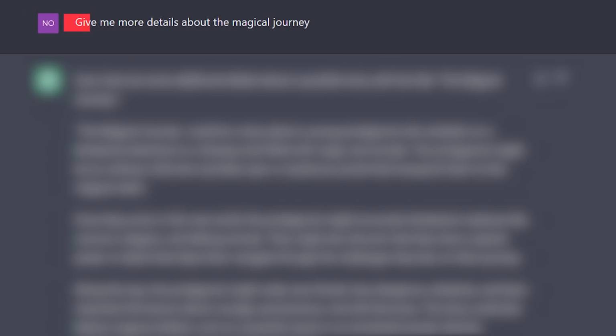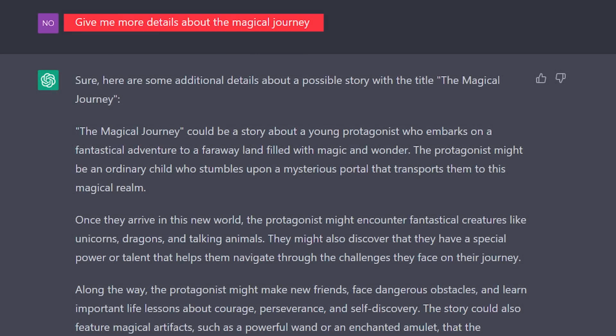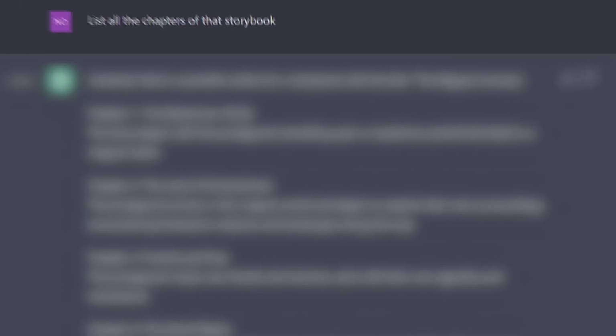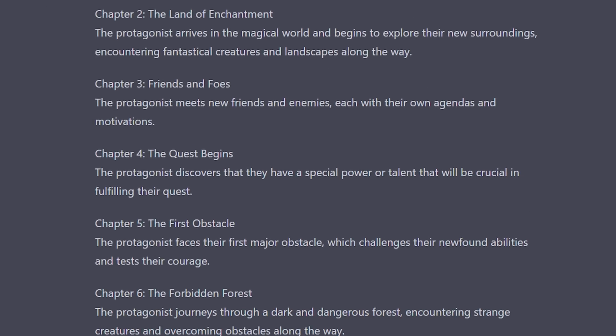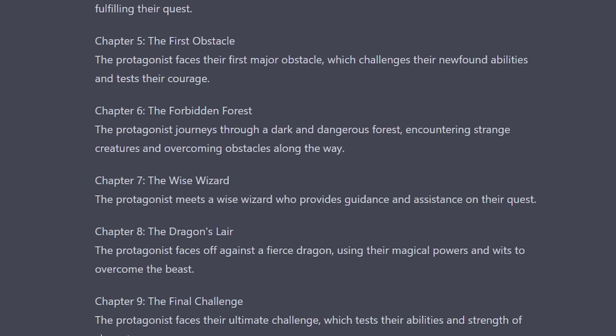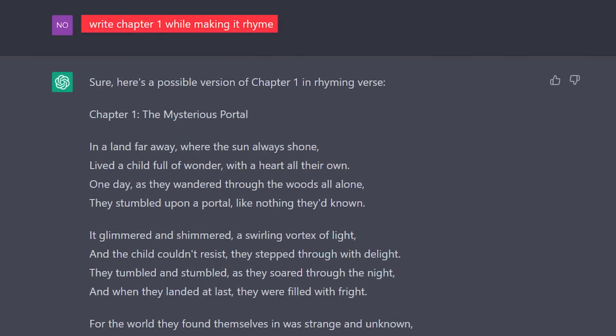So I asked the chatbot to give me more details about it. I was amazed at the attention to detail, and naturally asked the chatbot to list all the chapters. Remember that you can regenerate the title and chapters until you're satisfied with them. Once I was happy with the chapters, I asked the chatbot, write chapter 1 while making it rhyme. After a few seconds, the chatbot did its magic, and I was left with a cool story ready to publish.